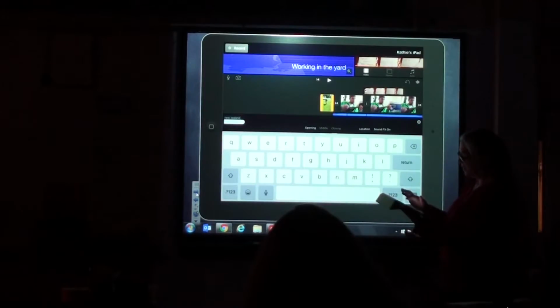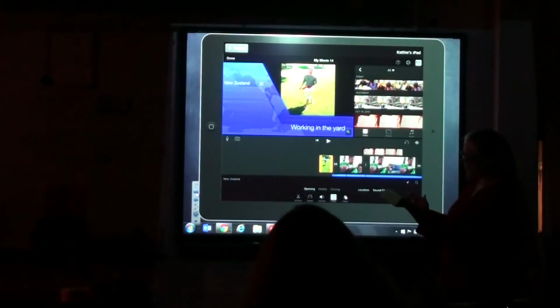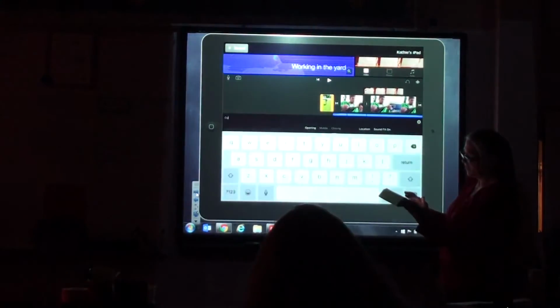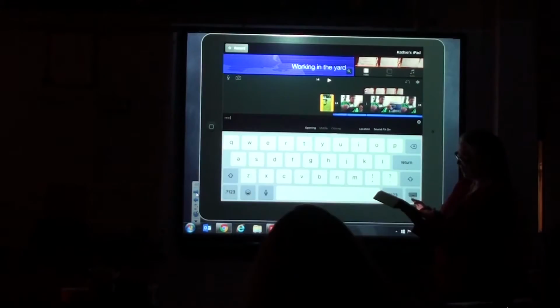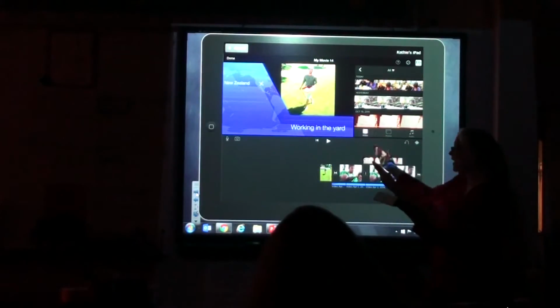And I'm gonna hit return, and then, it didn't move it. It's supposed to move it. Come on. Sometimes it worked and sometimes it didn't when I played with this. But you can change. Oh, come on.